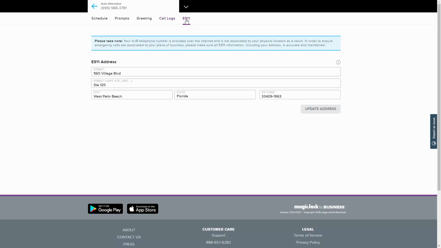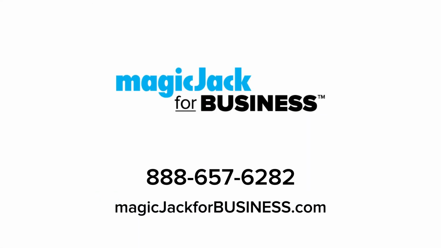Fill in the boxes under the E911 address heading. This allows emergency response services to have the information they need in order to respond in the event of an emergency. Without it, there will be no location information linked to this phone number. It is the customer's responsibility to keep this information updated and accurate. Congratulations! Your auto attendant is now configured and ready to use.